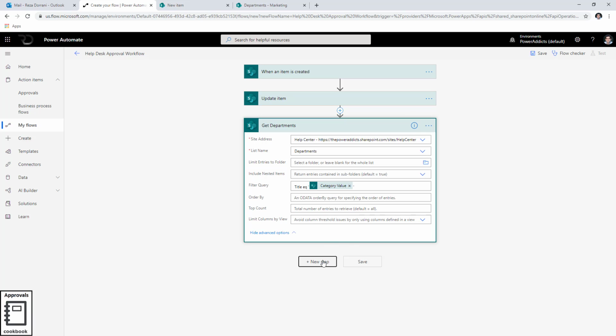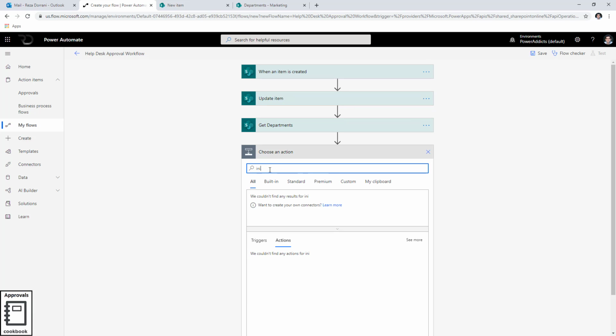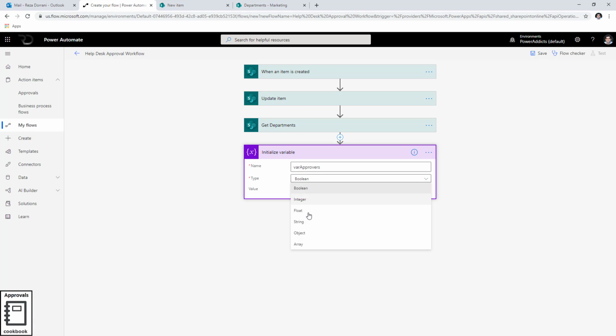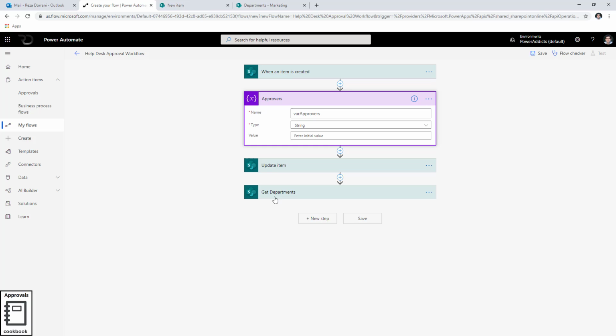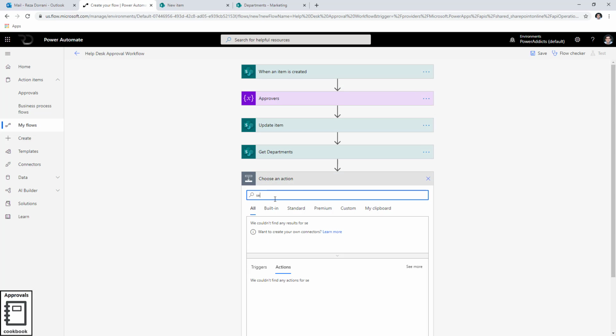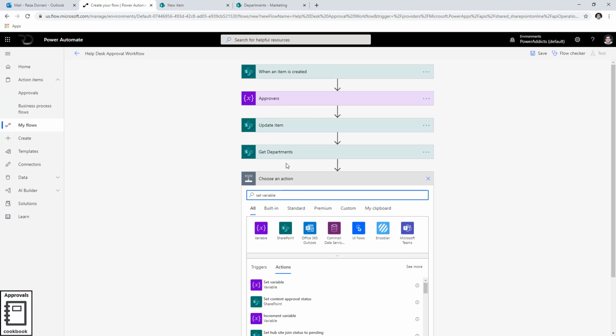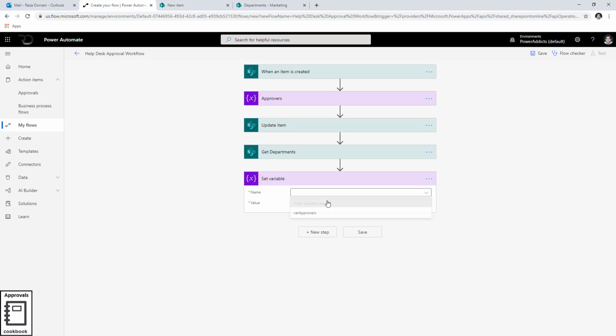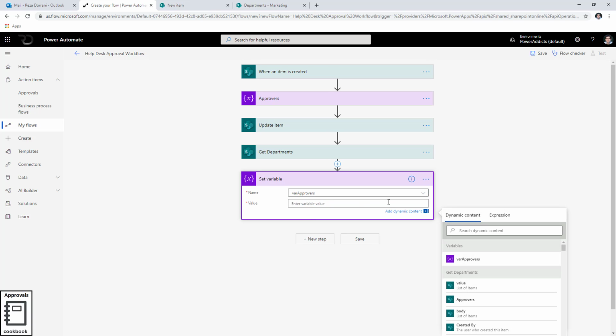Now what I can do right here is I can go ahead and create a variable, initialize a variable, and this is of type string. I'm going to keep it empty, and this will be approvers. I am going to pick this and move this right at the top. And now I'm going to go ahead and set my variable because I have performed the query. So I'm going to set the variable for approvers, and I need to set this to what?